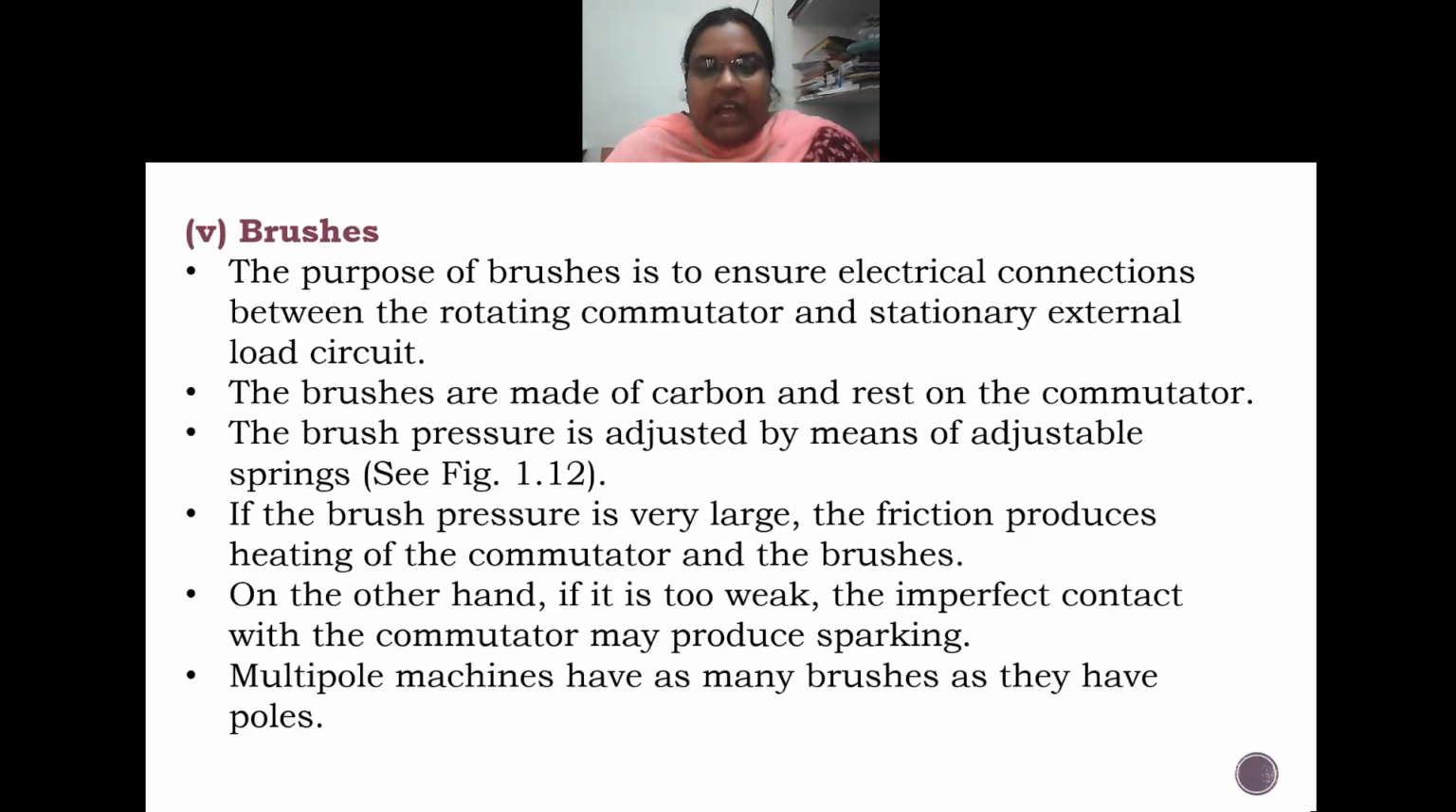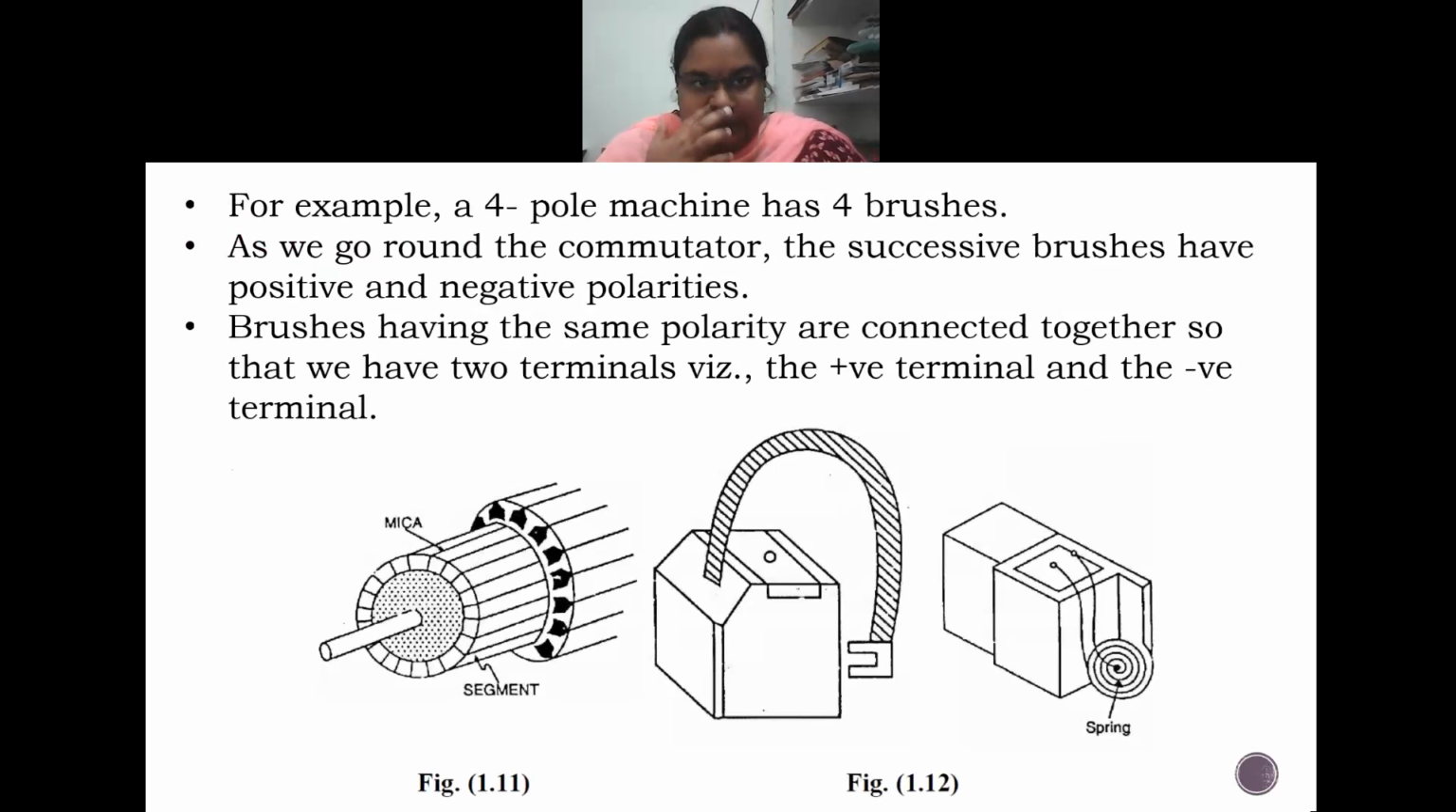Machines have as many brushes as they have poles. So based upon how many poles are present in the machine, that many brushes will be present. For example, a 4-pole machine has 4 brushes. We'll see how these are done. As we go around the commutator, the successive brushes have positive and negative polarities. This we know, right? There will be one positive brush and one negative brush.